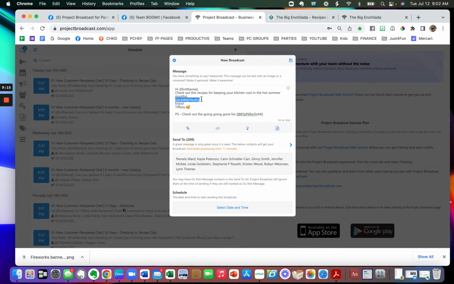Once you insert them, they become yours. I'm going to show you that in just a sec. All right, so I can send that. I can set my date and time, and then it will go in the afternoon. This will take 11 minutes to go out because of all my customers. Everyone who is a consultant, they go out instantaneously. There is no delay on that, which is great.